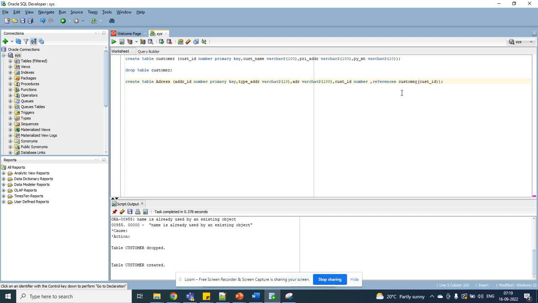Okay. Here you need to specify the foreign key. Which one is the foreign key? Customer ID will be the foreign key. If you want, you can specify the constraint name also. Okay. Constraint, you can specify this is the foreign key of the ADR table.